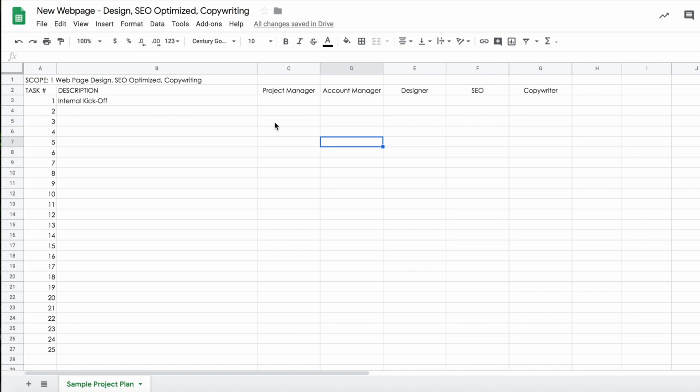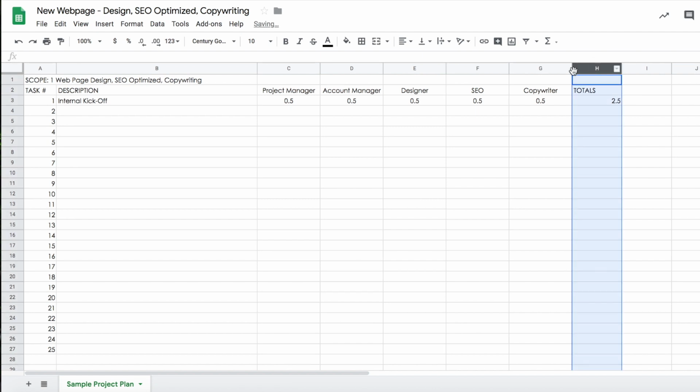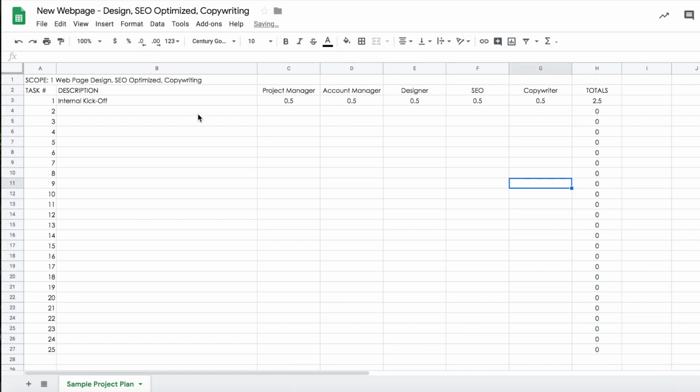So internal kickoff, let's just say it's a half-hour meeting, so we're going to put 0.5, and that's just going to be 0.5 across the board. So right there you can already see, if you want, you can also do totals, just so you can see totals by task. Do it like that, just some simple formatting here. And you can get that to go down all the way, just so it's already there. All right. So we have our internal kickoffs, and then what are we going to do for that?